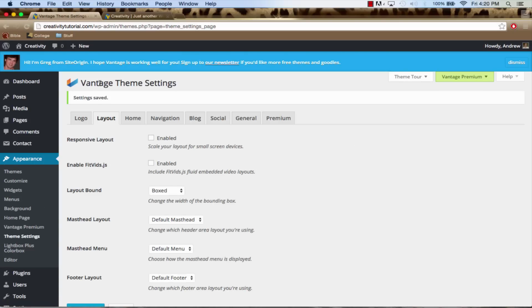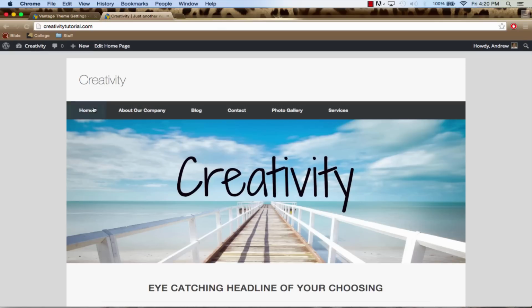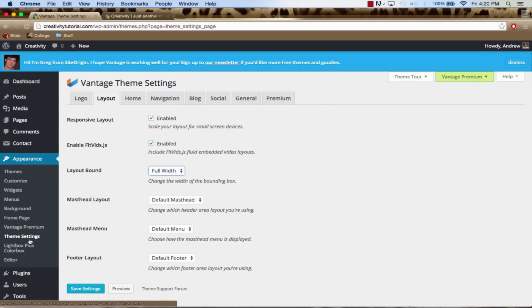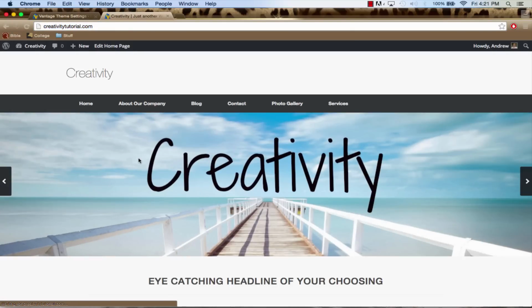Once Theme Settings pop up, click on Layout. You'll have logo, home, navigation, all this, but make sure that Layout is selected. And if this responsive layout box is unchecked, this enable fit vids is unchecked, and this says boxed, make sure that this says full width. So actually, regardless if this happened to you or not, make sure to go into your theme settings and make sure that this is checked, and that this is full width. After you do that, click Save Settings and go back to it and refresh, and voila, there we go.